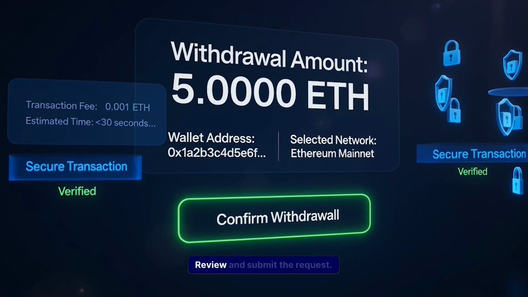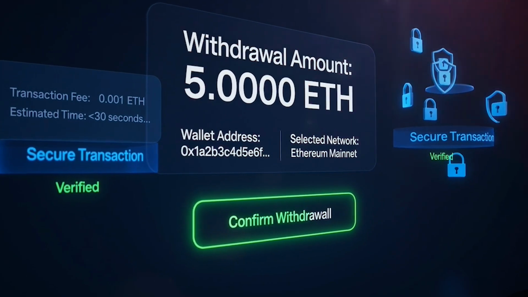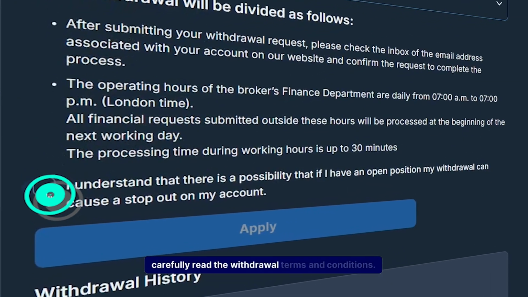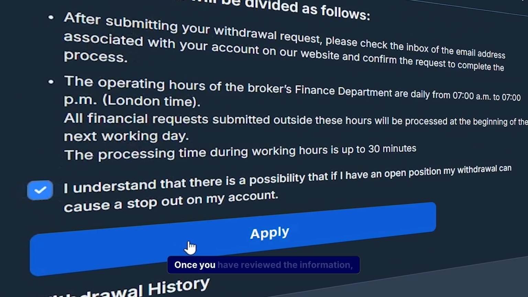Step 5. Review and submit the request. After completing all required fields, carefully read the withdrawal terms and conditions. Once you have reviewed the information, check the confirmation box indicating that you agree to the withdrawal conditions. Then click Apply to submit your withdrawal request.